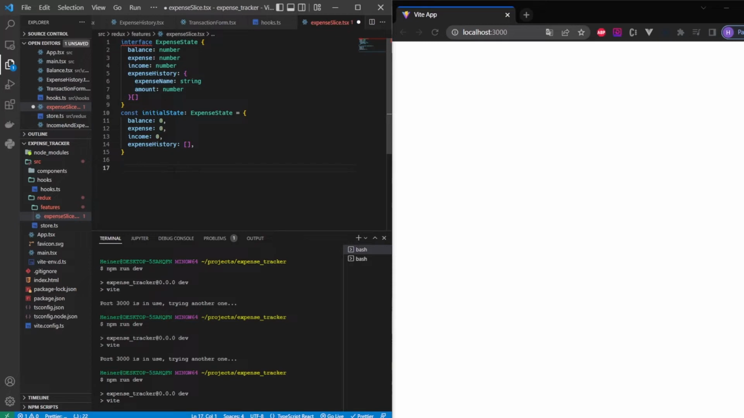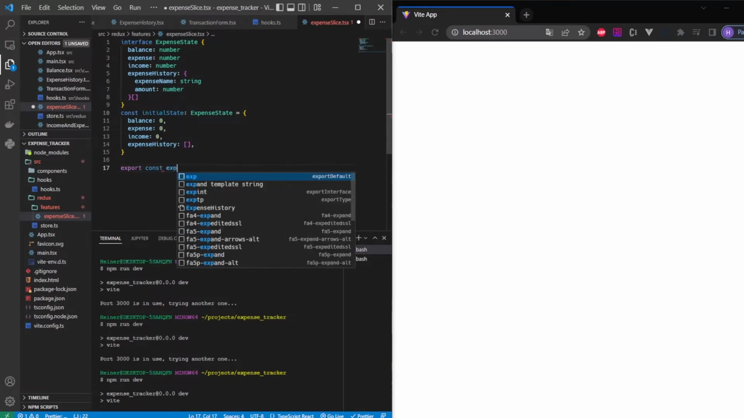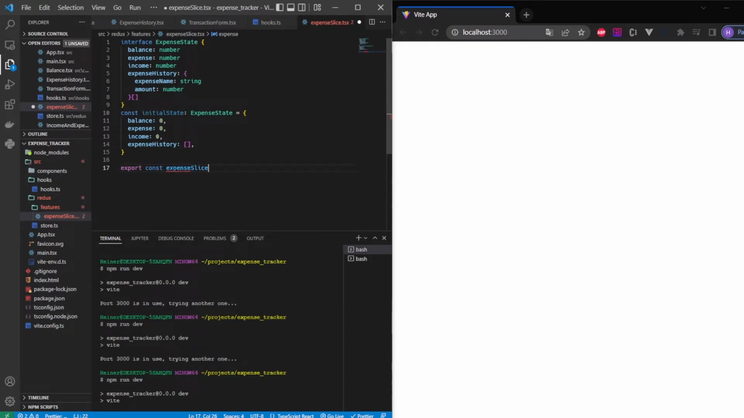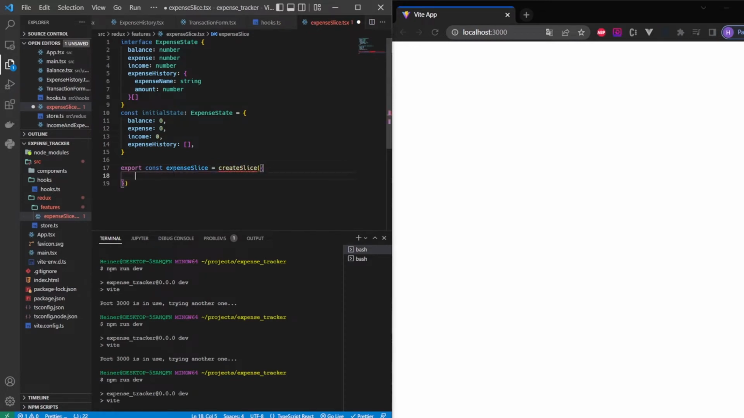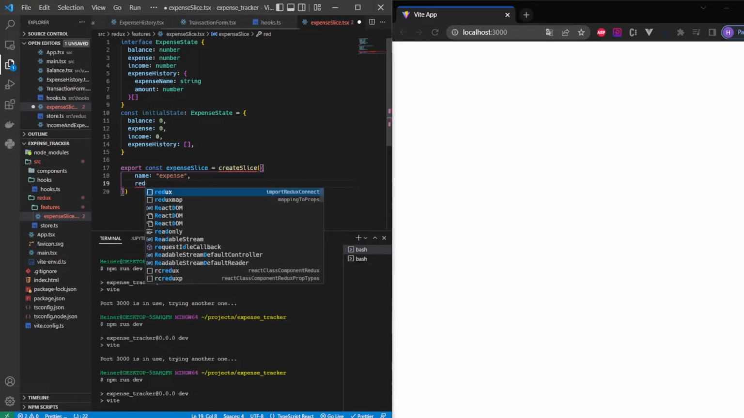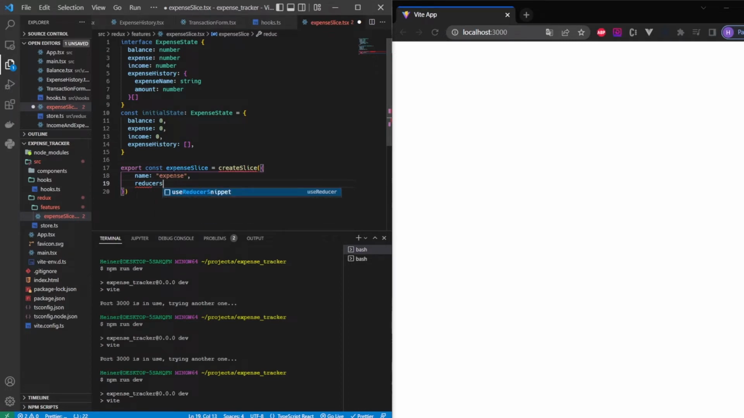Now let's create our slice. Export const expense slice is equal to create slice. Then we have to give it a name of expense, for example, and we have to specify reducers, which is an object, and also we have to pass in the initial state. Under reducers, we can now write down some actions that are capable of changing this initial state here.